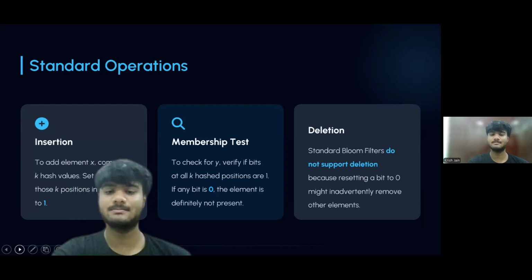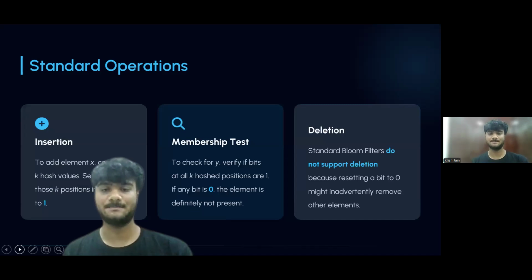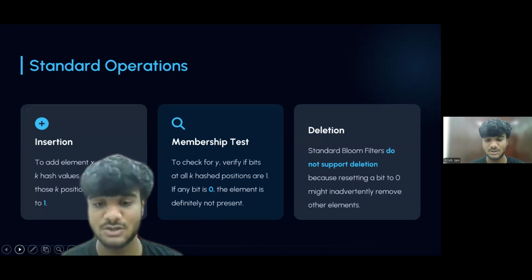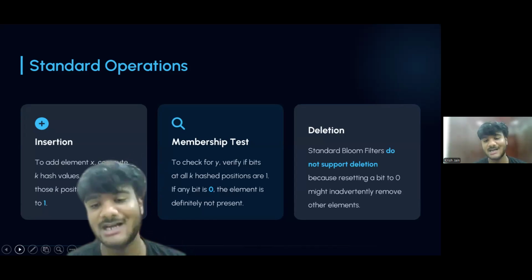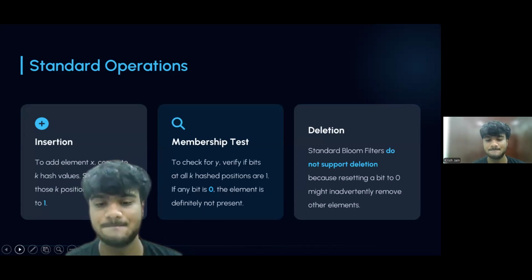The second is the membership test, to check whether an element y exists or not. Apply the same k hash functions again and check those positions. If any bit is 0, the element is definitely not present. If all bits are 1, it might be present. This is where the false positive can occur.